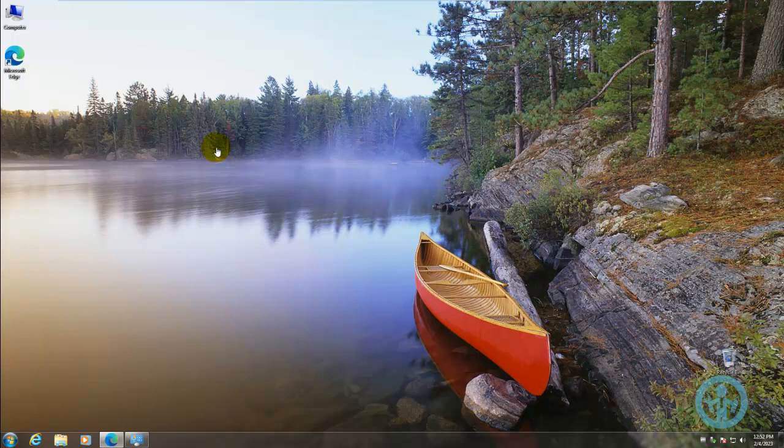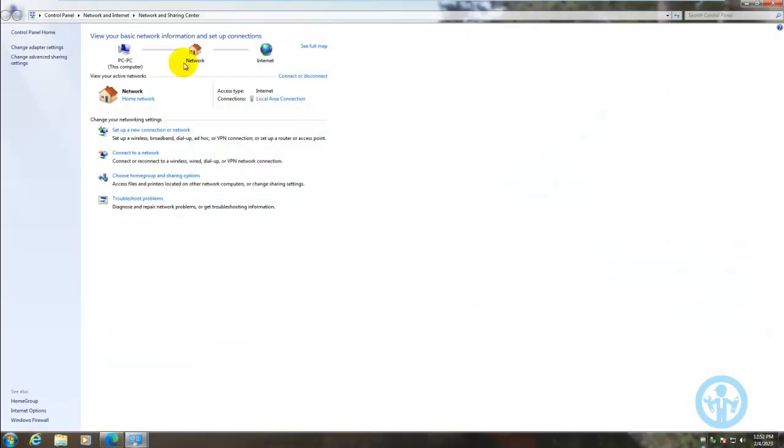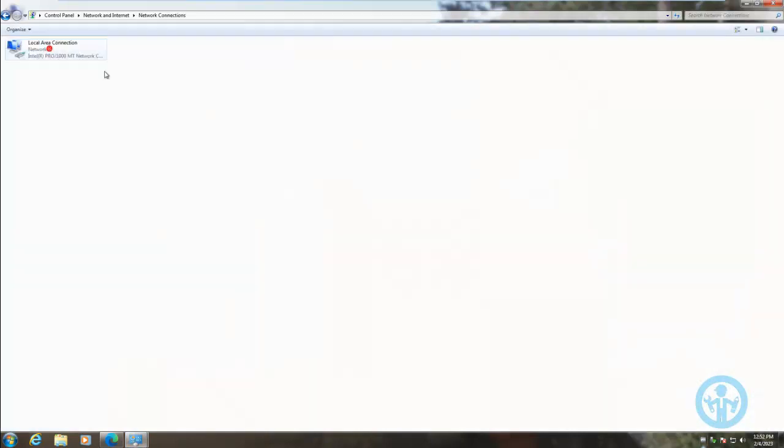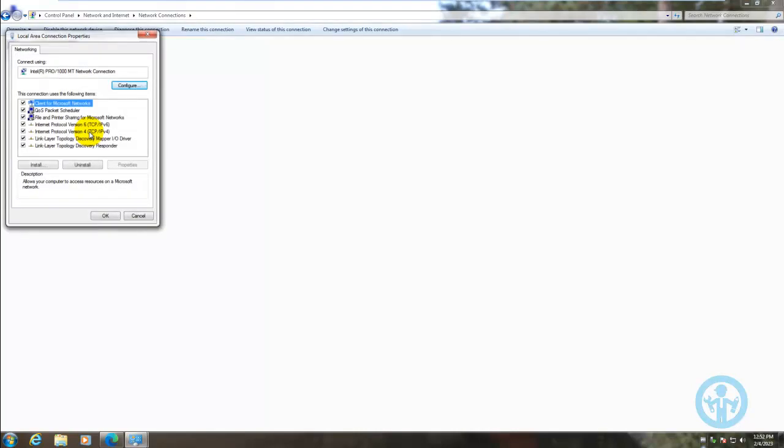It is same for the Windows 7, for the Windows 10. Just follow these simple steps. This here is Windows 7. Right click here and you need to tap this open network and tap here change adapter settings. Right click properties and you need to tap this one.